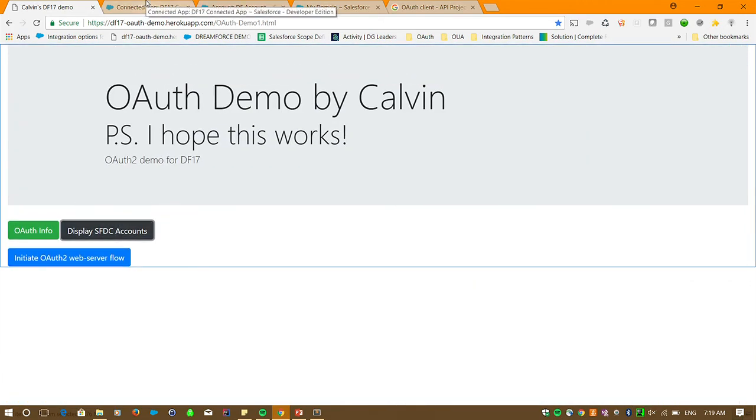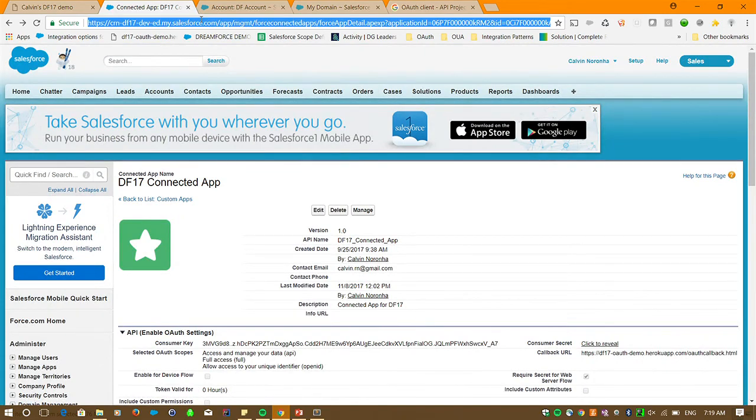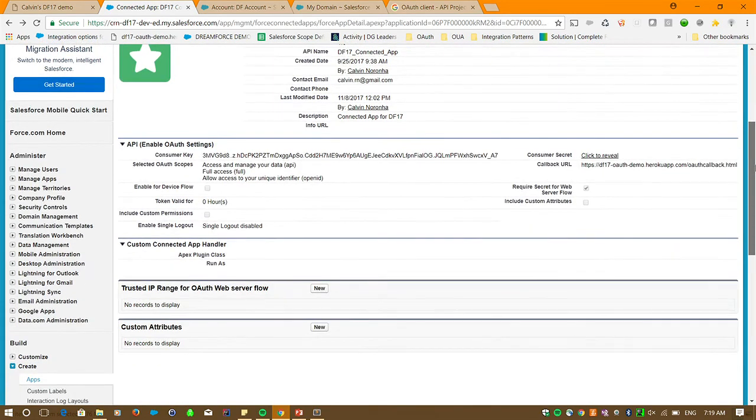So let's quickly go back into Salesforce and see my connected app. This is pretty simple. I've configured it. Once I configure it, I get the consumer key or the client ID, the client secret. I've selected a bunch of scopes which basically give my application full access on my behalf. And there's also the callback URL which is telling it to call my application which is hosted on Heroku.